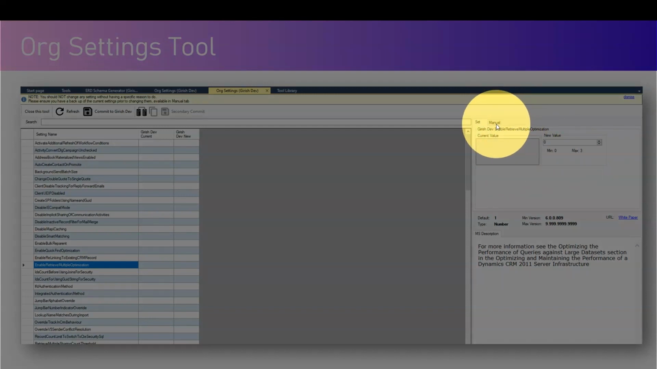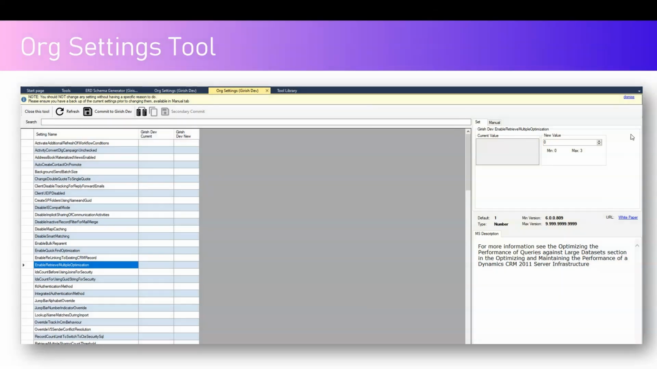Also, from the manual tab, you can take a backup copy of whatever setting existed before you even make those changes. That will be handy in case you encounter any issue while making those changes, which might lead to database corruption as well. So this is a very critical setting, I would say. If you know what you're doing, then only attempt these changes using this tool.